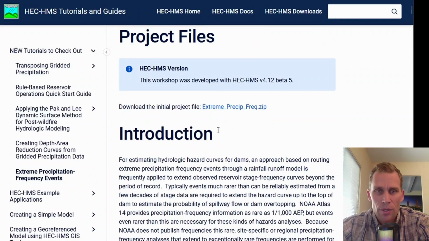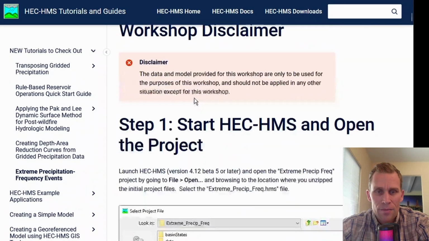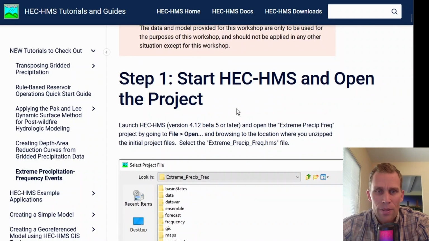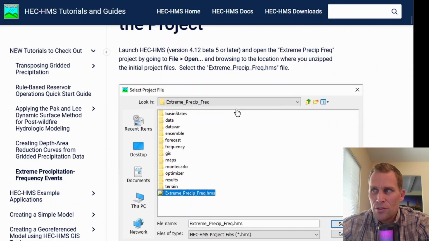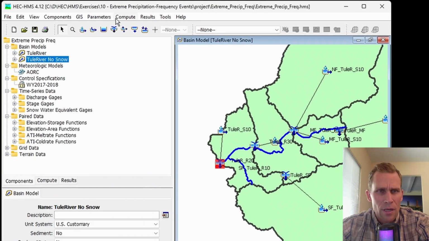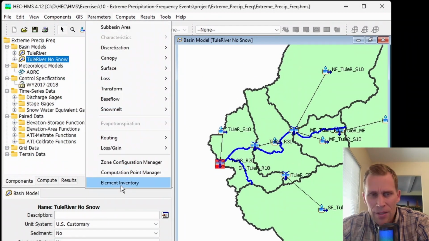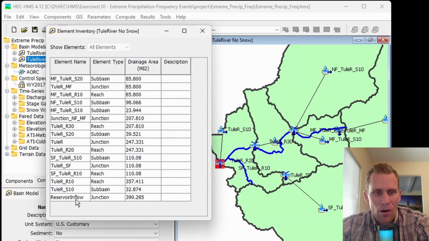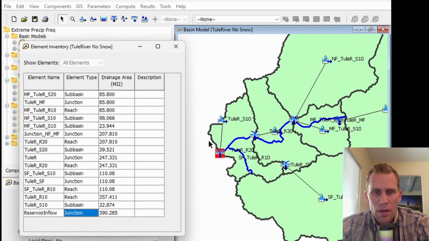Occasionally in this exercise, I'll bring up the instructions. Again, this is the tutorial. We have our introduction. Step 1 is to open HMS. Also, it says to take a quick look at the reservoir inventory, which is up in the parameters menu, element inventory. And now we have our reservoir inflow. This is the junction that is at the bottom of the subbasin. And you can see that the drainage area here is about 390 square miles.